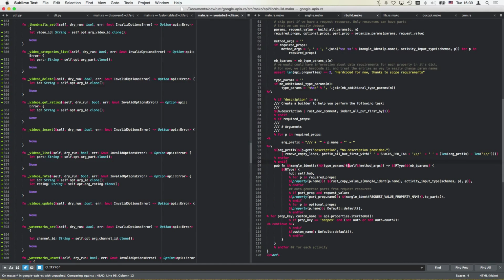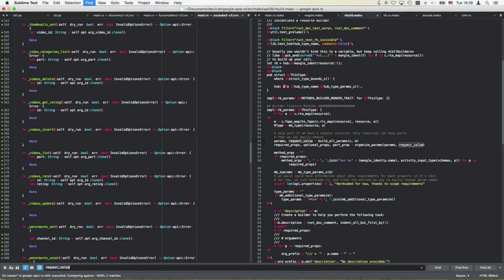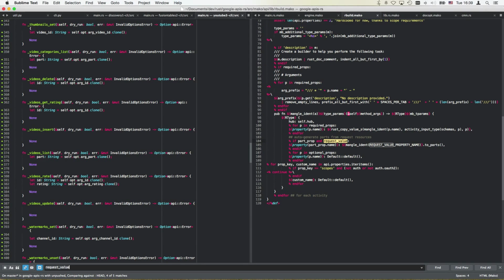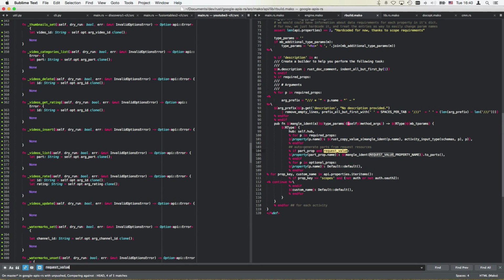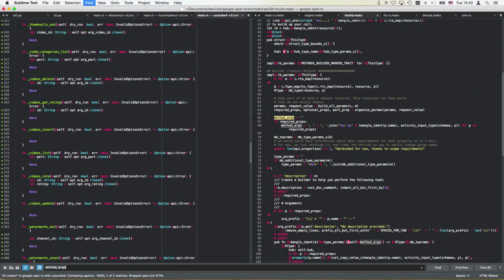Request builder. How does this thing work? Request. How do you know? Request value. So how is this used? Oh yeah, true. If part prop and request value, yeah, we have to check because we don't want to have duplicates there, but I think we don't have that anyway. Mangle ident, request value, property name. Okay, so we have this hard coded, but where's the type? Maybe it is. Yeah, so here in the method args, here's where we set the types of all these guys. Activity input type. Yeah, that's the one.